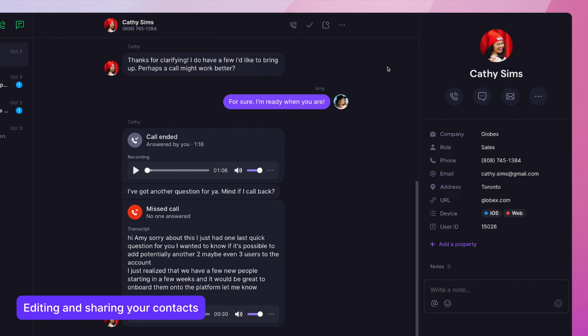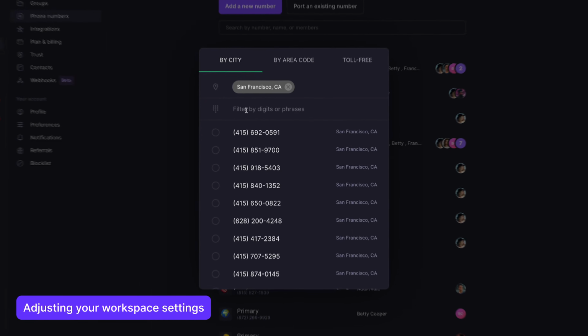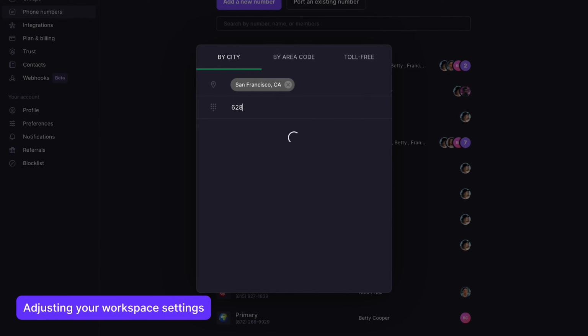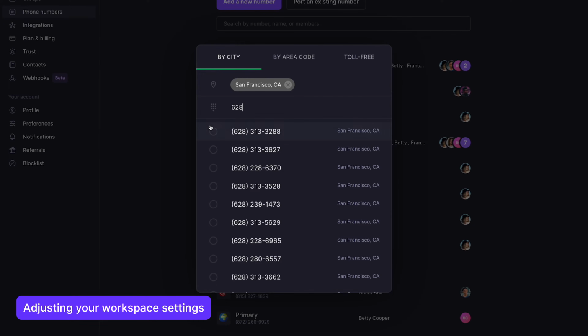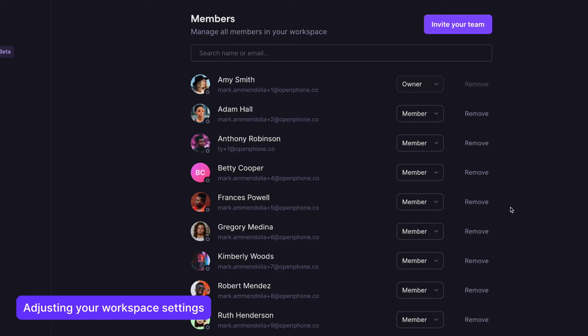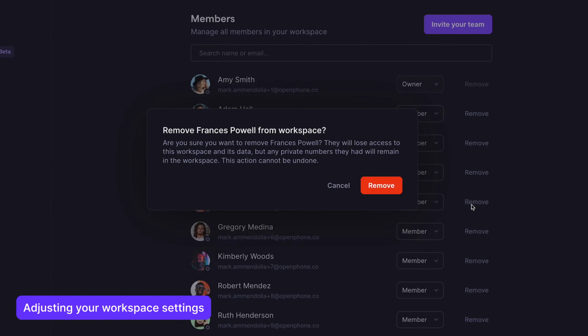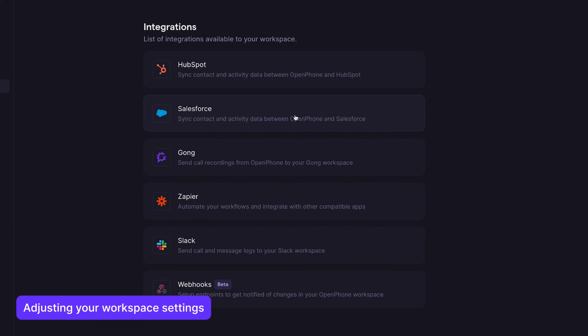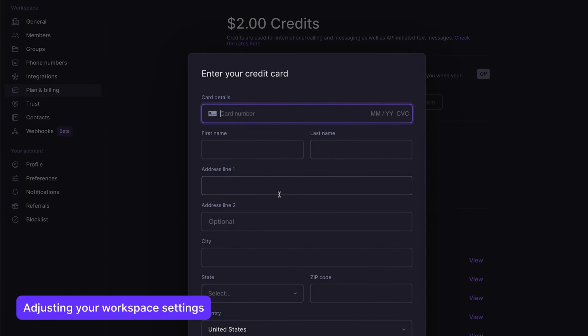Lastly, inside your settings, you can customize all of the important details about your workspace, including adding or removing phone numbers, adding or removing members, customizing your phone number settings in the phone number page, configuring any integrations, and making changes to your billing.